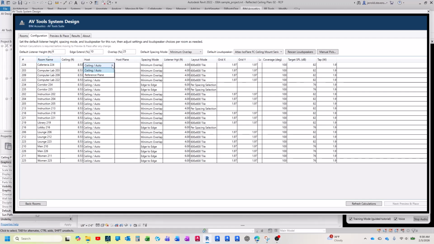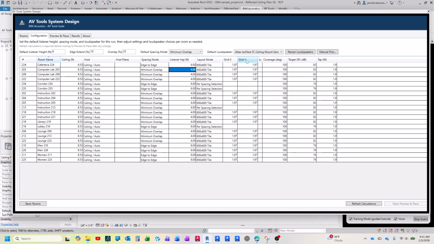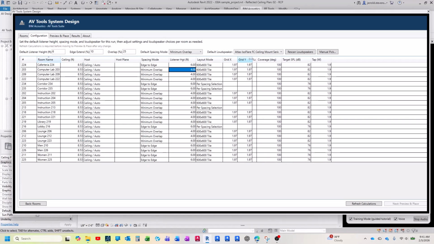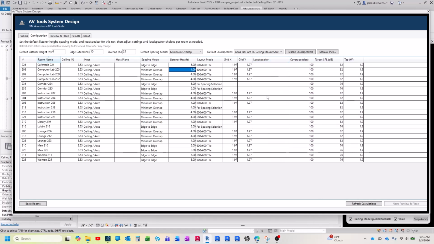For hosting, you can either use the detected ceiling, or you can choose to place loudspeakers on a reference work plane if that's your preferred workflow. Using a work plane can be useful if ceilings change later and you don't want to lose your devices. In this demo, I'm using the ceiling host. It also sets listener height assumptions based on room type, seated versus standing, and you can override those values anytime.